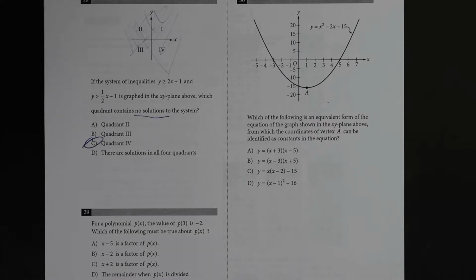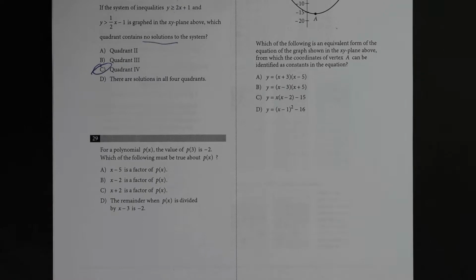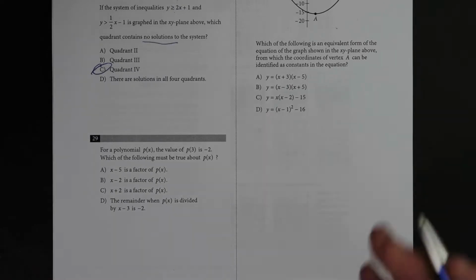And so just to continue on to the last question right here, number 29. For a polynomial, okay, so I'm going to go ahead and get started on this.